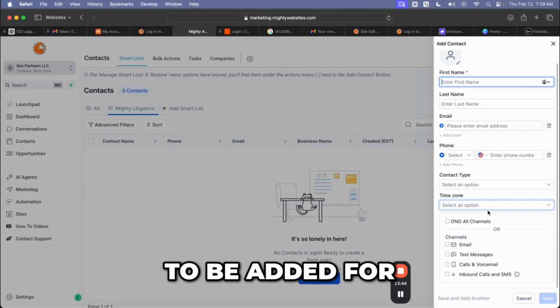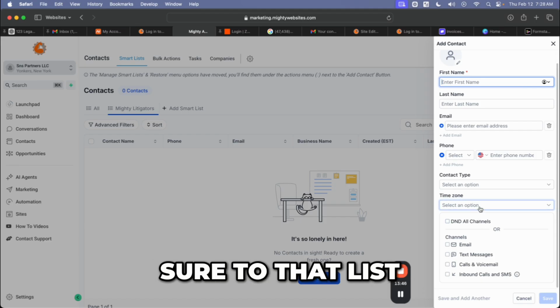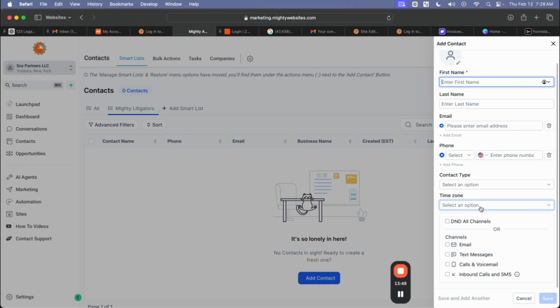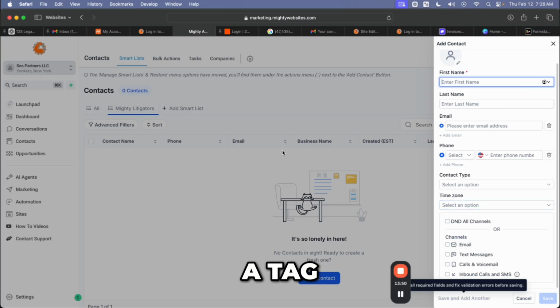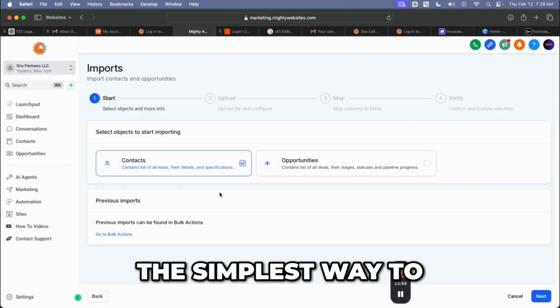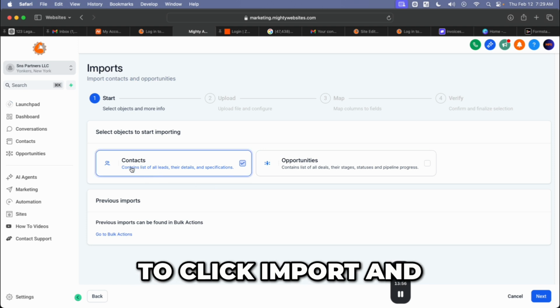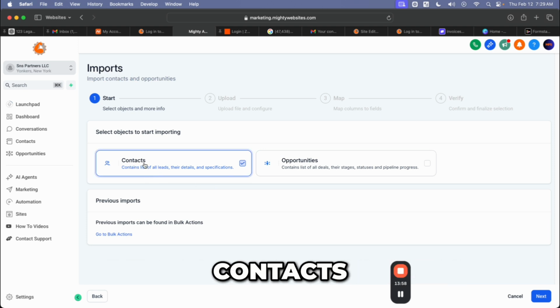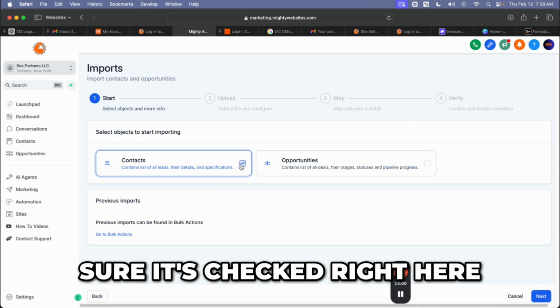If you wanted them to be added for sure to that list, you could always add a tag. Cool. And then the simplest way to add new contacts is to click import, and then actually import the contacts. You just click, make sure it's checked right here.